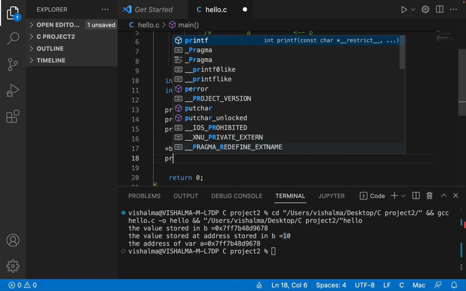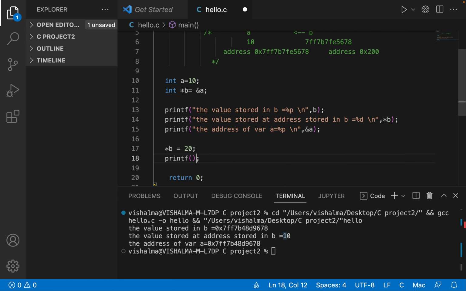And now again let us check what is the value stored at the address stored in b. Let me use this one, and I will say the new value. Probably I'll make it capital so that it comes out properly. The new value stored at address stored in b is %d. So this is how I have just modified the value at this address 7ff.